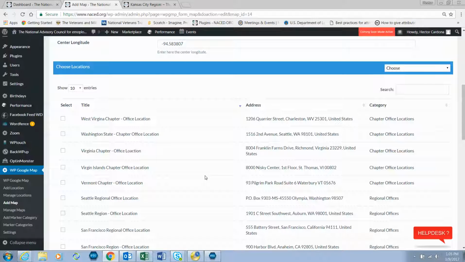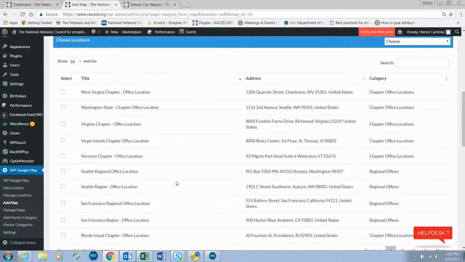If you have Kansas and you wanted to add Iowa and all the chapters that go along with it, you're going to have to create the locations for that, or any other location. But we're going to add a map with the region of Kansas, and then in a different video, we're going to add locations that are chapters from the Kansas City or the Kansas region. I'm going to show you how to do that in a minute.